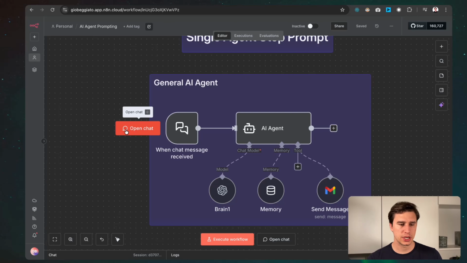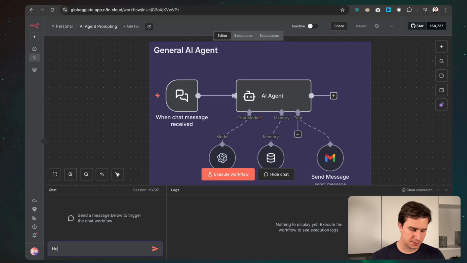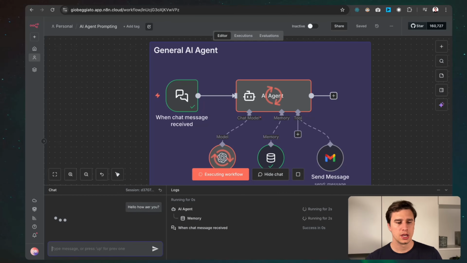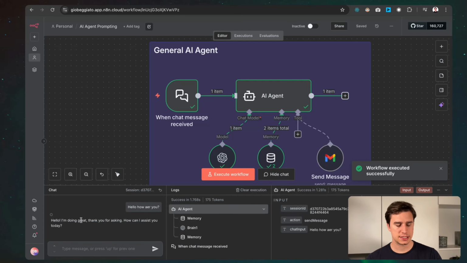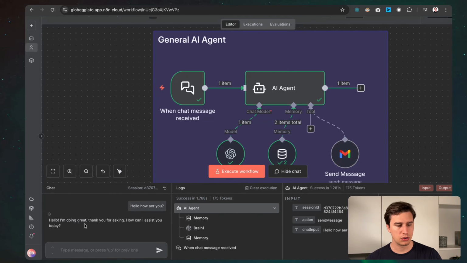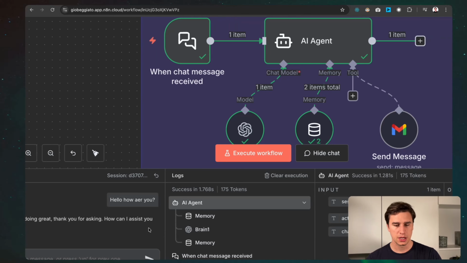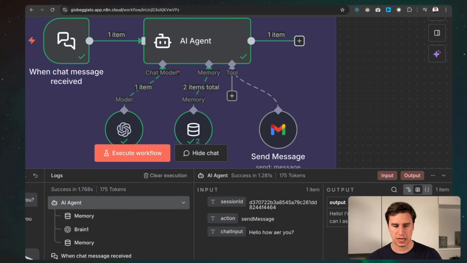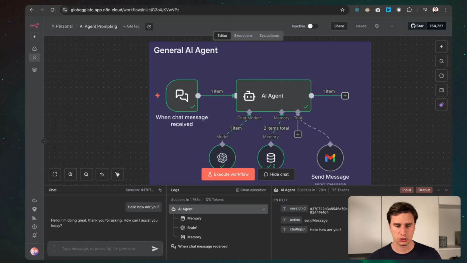And to test it, I'm going to press open chat. I can type something along the lines of, hello, how are you, right? And when I press enter, I notice that my agent is now answering me. It's going to answer with, hello, I'm doing great, thank you for asking. And here we can see that we also have an interface that gives us the same output, right?